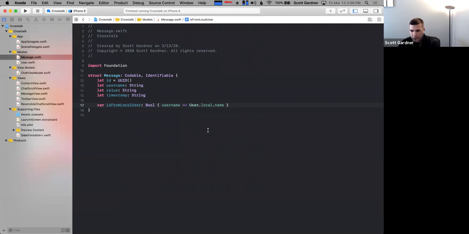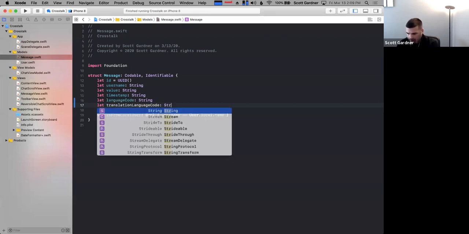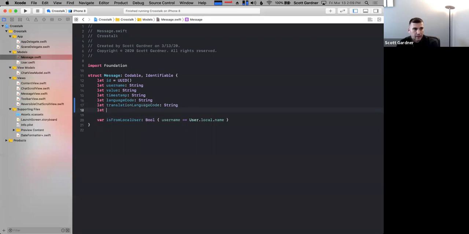Okay, so for this message, we're gonna basically now also add some state to this to manage the language code, the translation language code, and the translated value of the message. So we'll just add those right after the timestamp: let language code be of type string, let translation language code of type string, and let translated value be of type string.